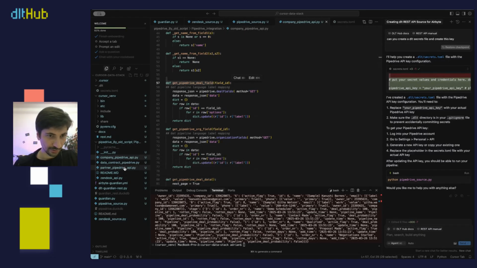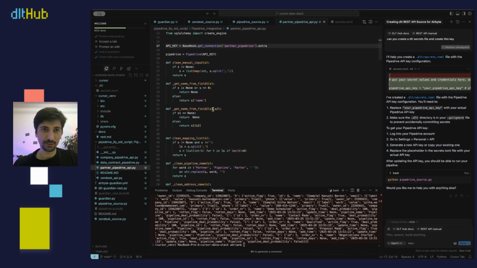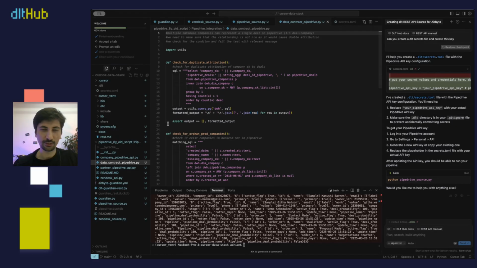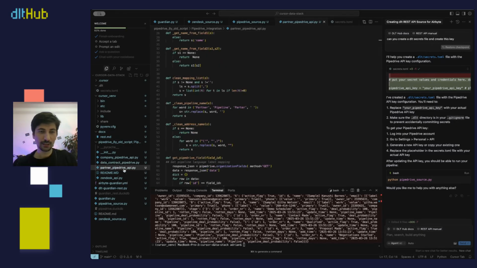Then we have partner Pipedrive where we're getting the partner API keys. Then we have a data contract where we're actually checking referential integrity. So basically, if Pipedrive companies are in the backend, so think about it, guys, an 8-year-old data contract. And if something is wrong, it basically notified the people who maintain Pipedrive so they can do the mapping properly. So it's really like going to the production team, the team that is creating the mapping, the information.